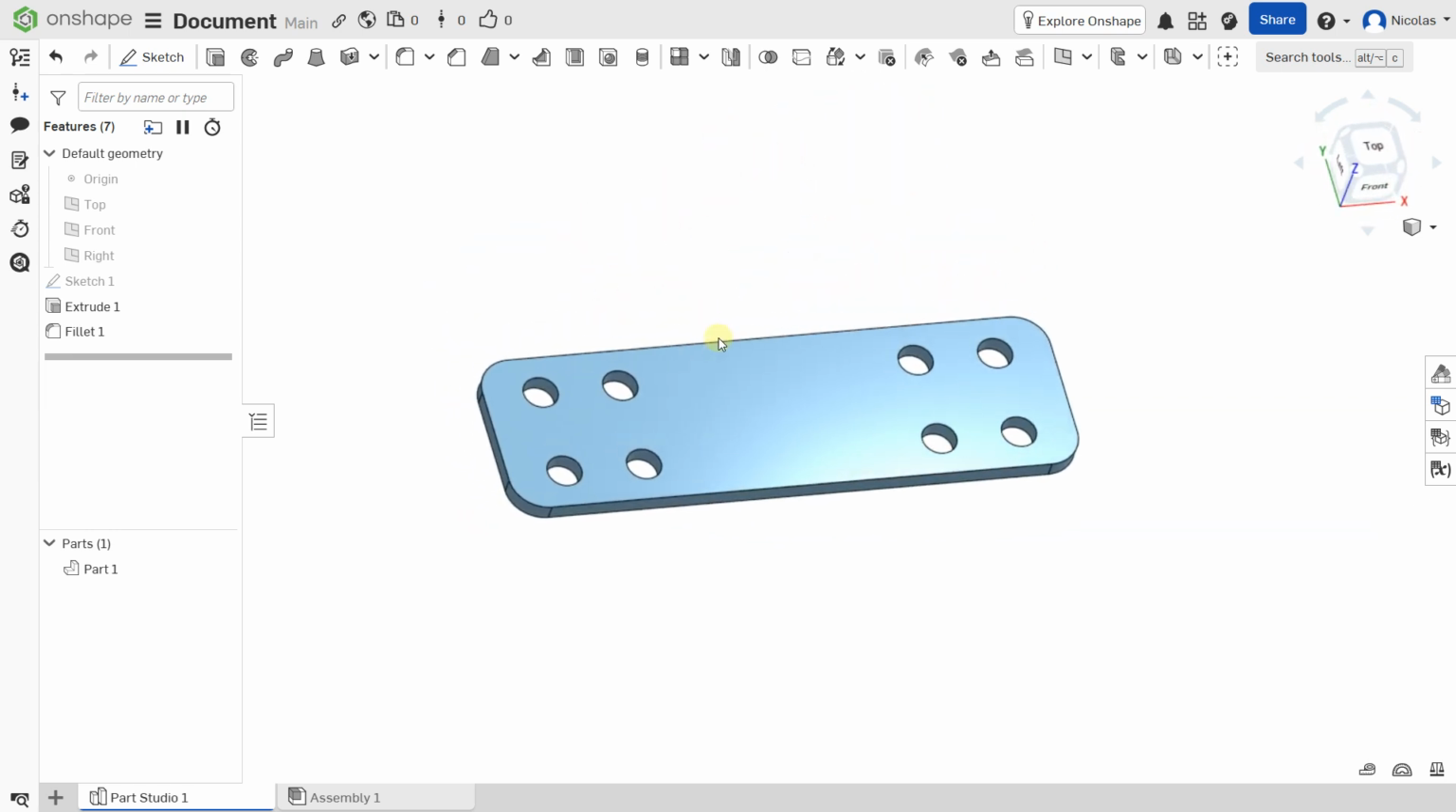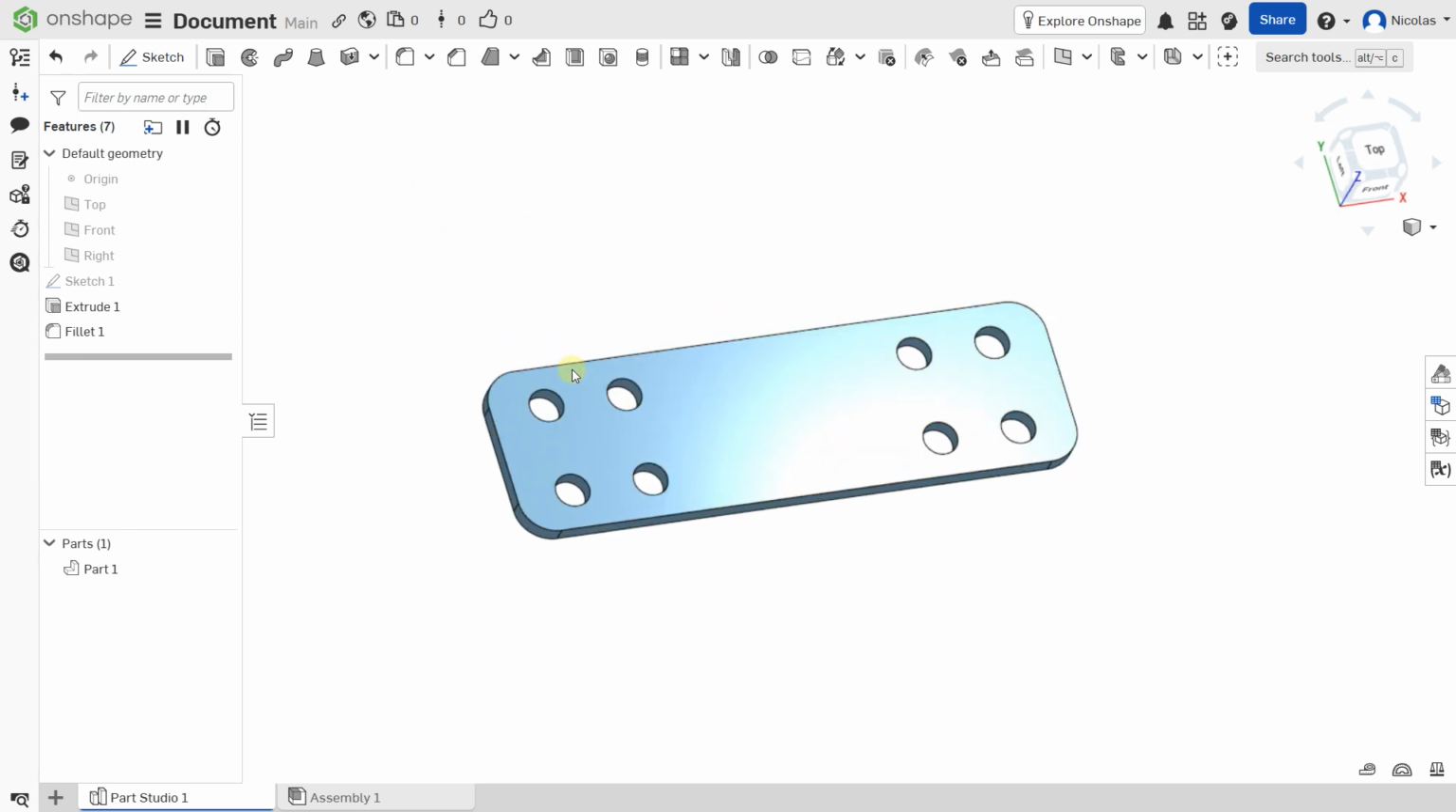So basic models that we can create with Onshape. We are going to stop here for this video.